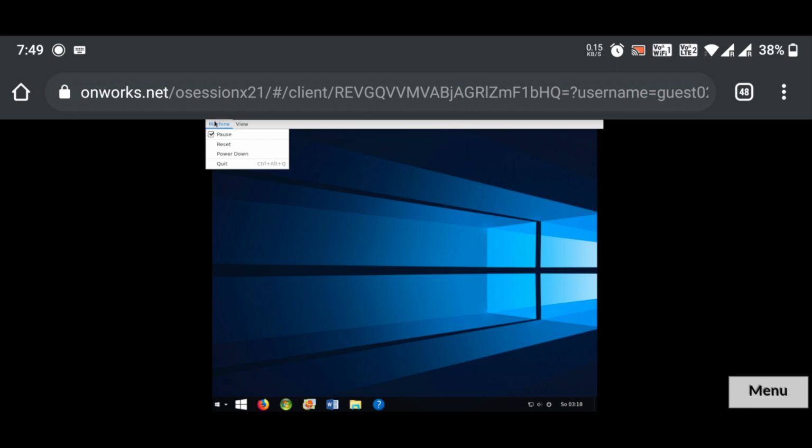And if you just want to use it for 5 to 10 minutes without saving any state, you can simply launch it and just close the browser. So if you want to save all the files or the virtual machine state, make sure you make an account and click on pause.